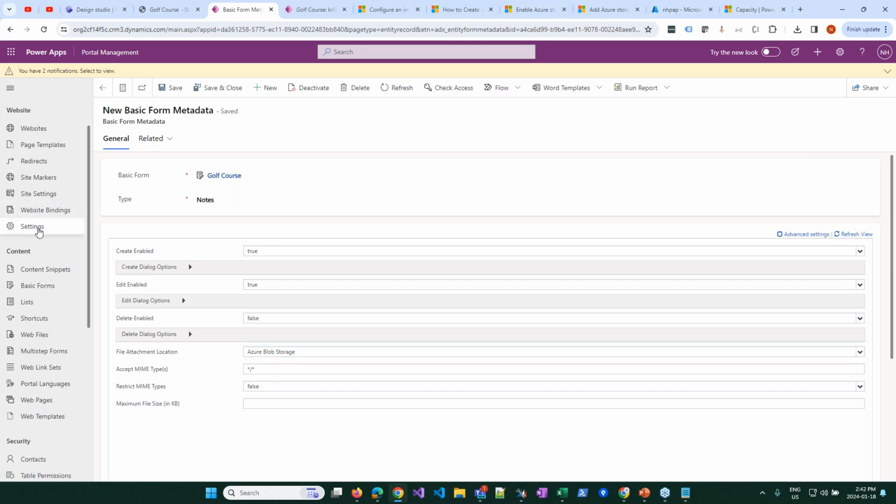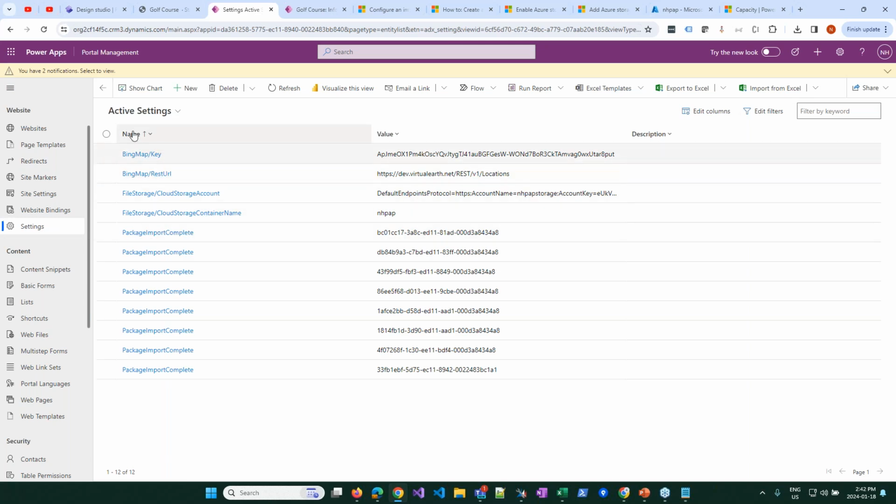Do note that this is using settings and not site settings. What that means is that you can only have one per Dataverse instance because settings are not site specific. So that is one downside of this: if for whatever reason you had different sites and you wanted them to have different locations, that's not really possible. If you create them in site settings, these are not going to be that helpful. So you have to create them in the settings area, not site settings.